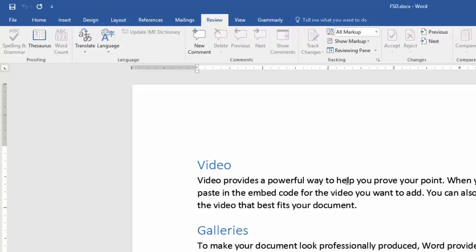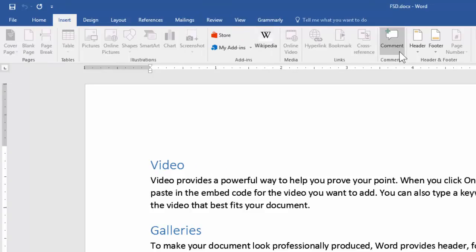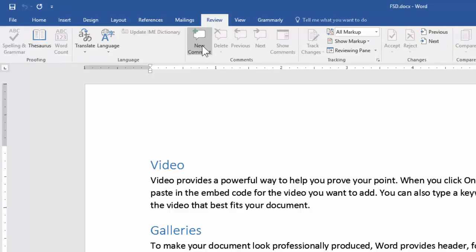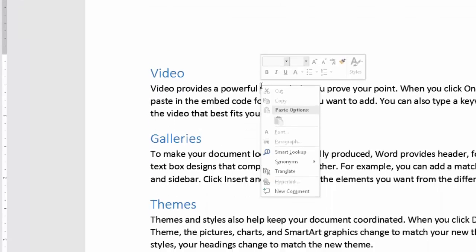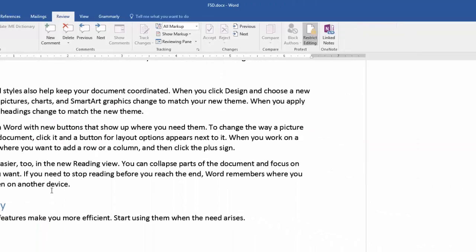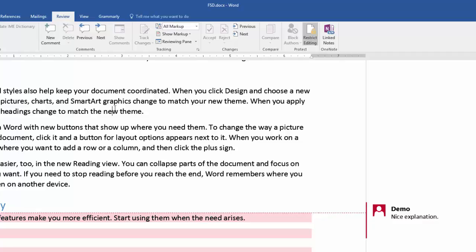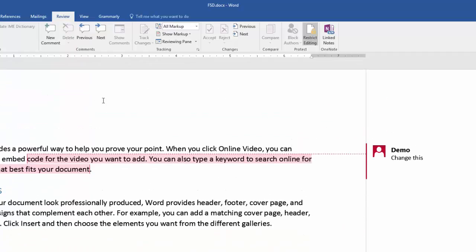Now, how do you add a comment? There are three places. One is insert comment. Another is review new comment. And third is right click and new comment. I can add multiple comments. But this is much better than sending a completely editable document. Because when you get the document back, you can move to the previous or next comment very easily from here and take related action.